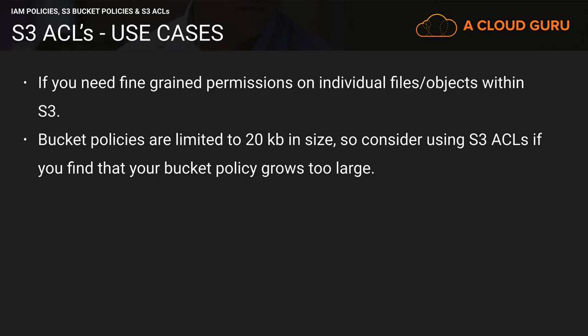And like I said in the last lecture, bucket policies are limited to 20 kilobytes in size, so you might consider using S3 ACLs if you find that your bucket policy is growing too large. I very much doubt that, but that is also a use case. So let's log into the AWS console as a root account or somebody with administrator access.